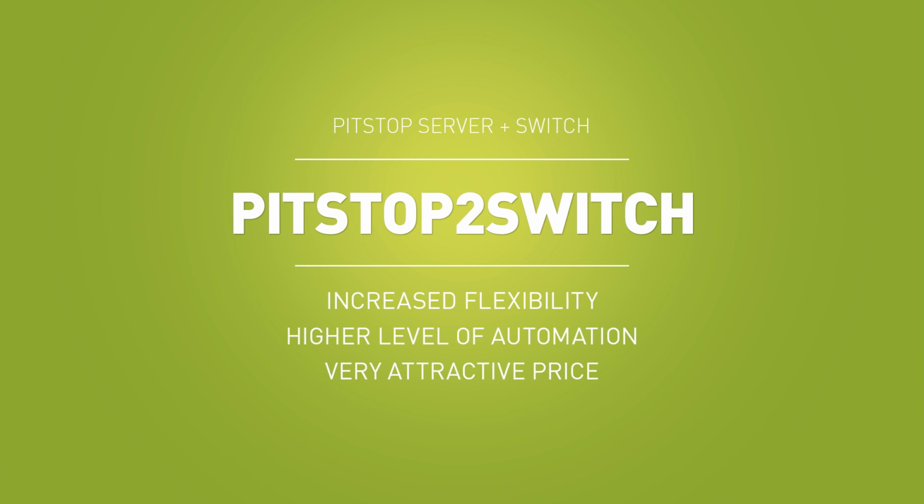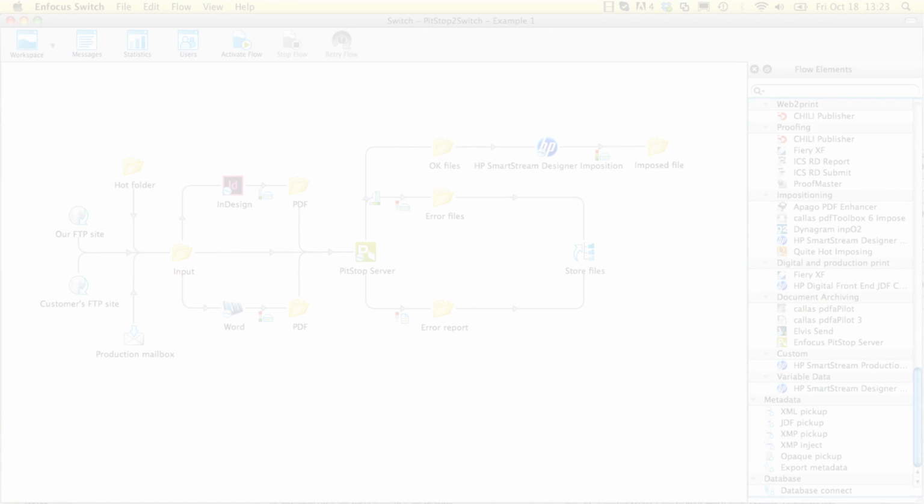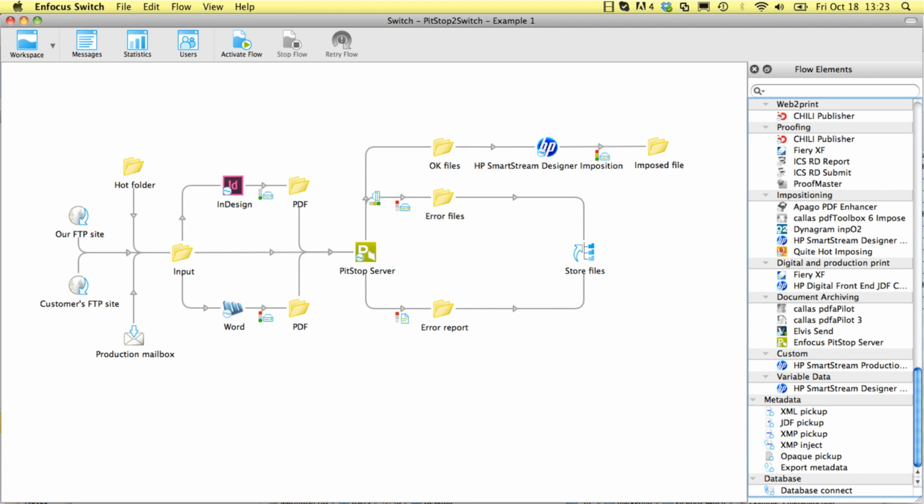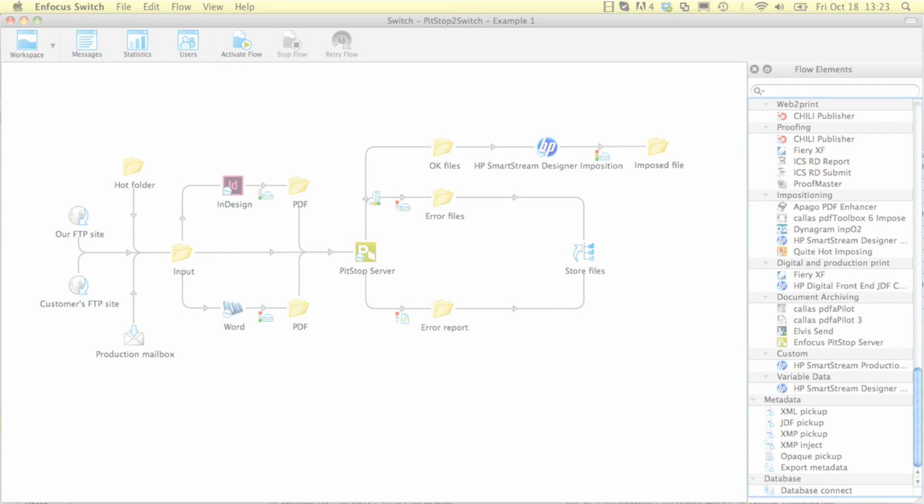Whether you are an existing user of PitStop Server or a new user of the PitStop2Switch bundle, you will certainly understand that the combination of the two products drastically increases the flexibility and automation level of your preflight environment at a very attractive price. An additional advantage is that the Switch core engine is easily extended later on with additional modules. Adding the configurator module makes it possible to convert legacy files to PDF files, add an imposition step after the preflight, and so on.